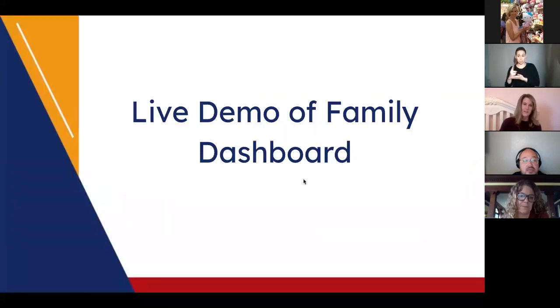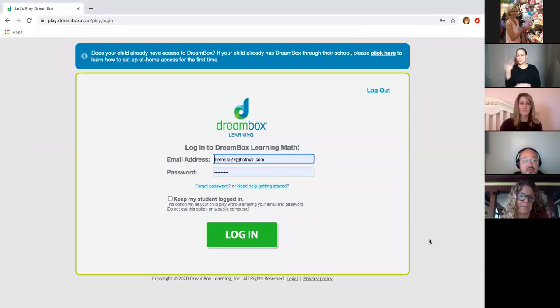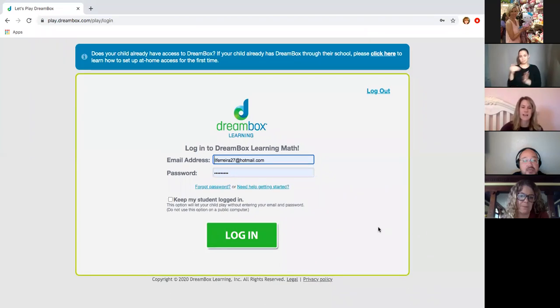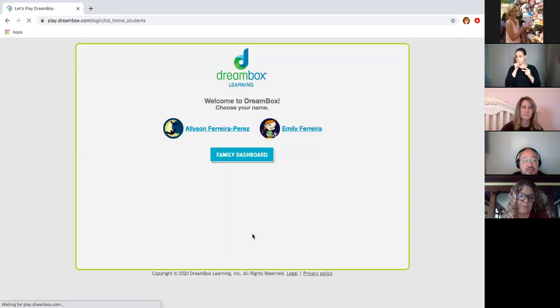Now, I'm going to give you a live demonstration of what the family dashboard looks like. In order to get to the family dashboard, I went to dreambox.com and selected Sign In. Then I entered my email address and password and clicked Login. Next, I can click on the Family Dashboard button again, or I can allow my children to log in and play from here.